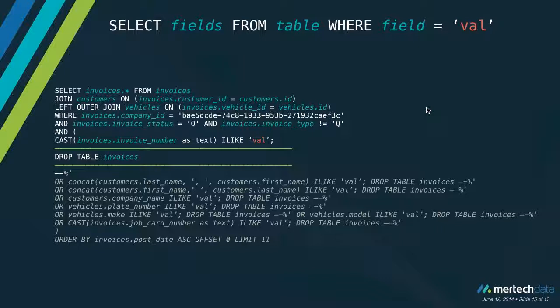Well, in SQL, of course, that's to end a statement, and you can have multiple statements in a SQL call very easily. And so what we're doing here is an entirely different statement: drop table invoices, getting rid of the table. And so that's our next statement.